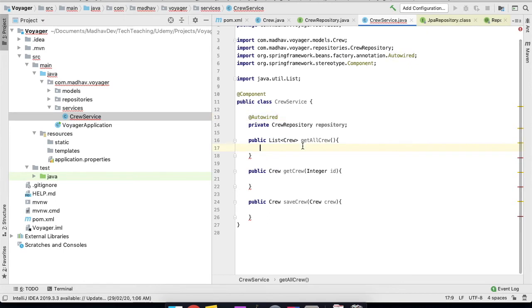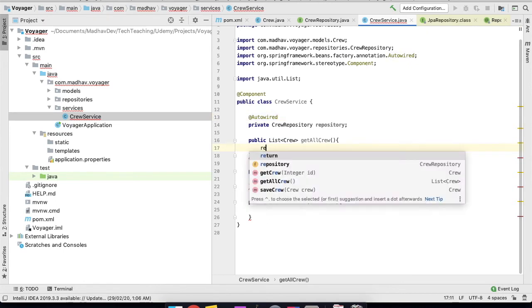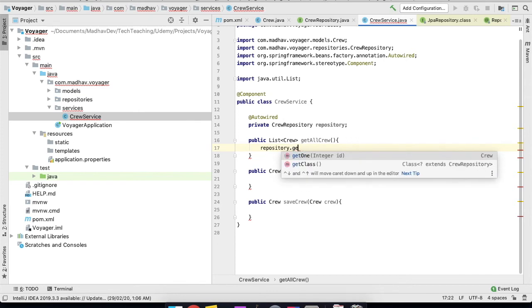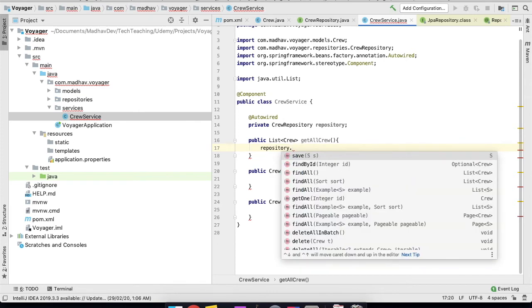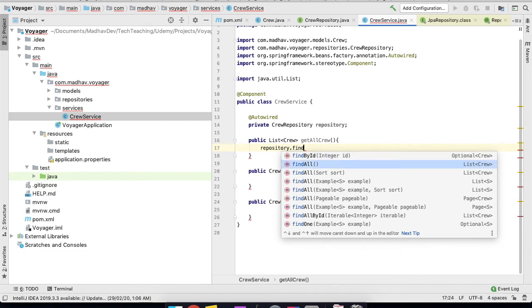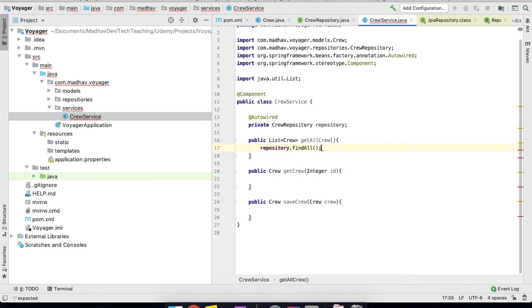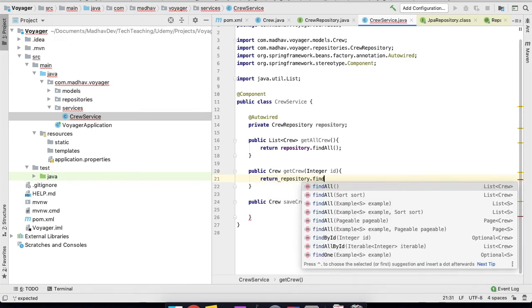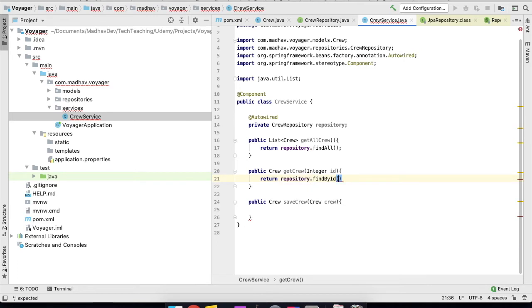the repository. Okay, so now if I have to get all the crew, I have to simply do repository dot find all. So it will find all the values, and I'll simply return it. Similarly, for getting a specific crew, I'll do repository dot find by ID, and I'll pass an ID.